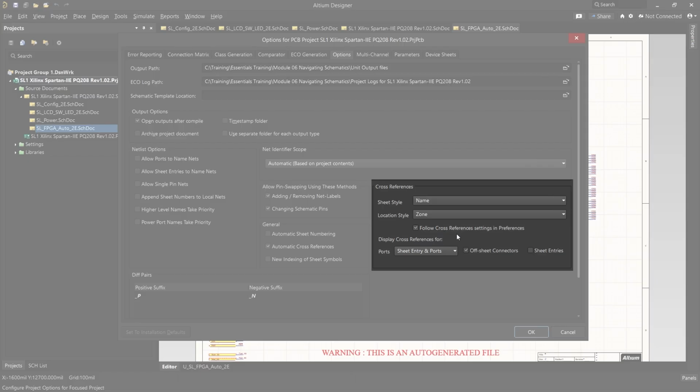When the Follow Cross-References Settings and Preferences option is enabled, the values of the sheet style and location style options will be inherited from the options in the Port Cross-References region of the Schematic General page of the Preferences dialog. Finally, moving on to Display Cross-References, we have a few more options. We can use the Ports drop-down to select the mode of displaying cross-references for ports.